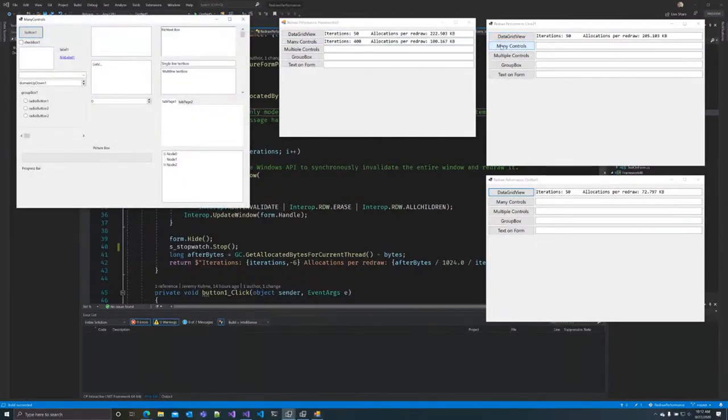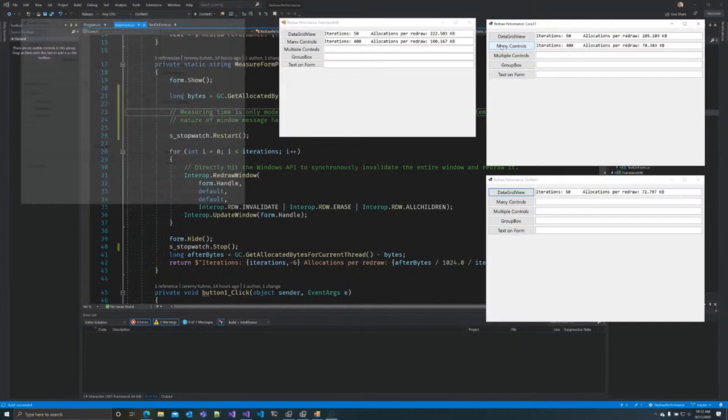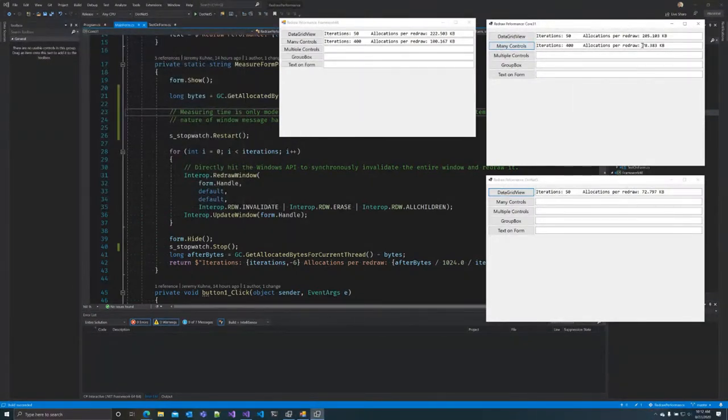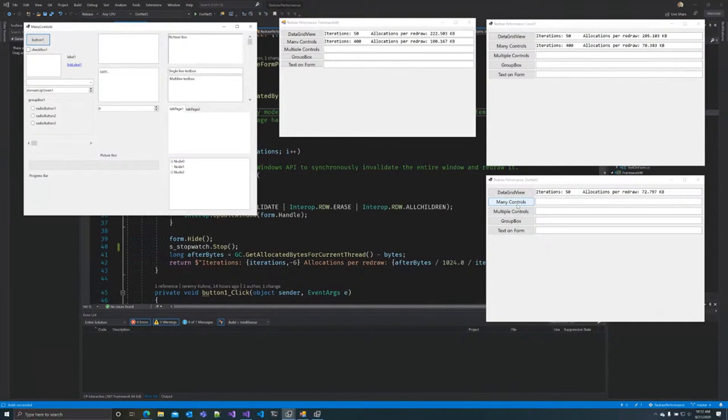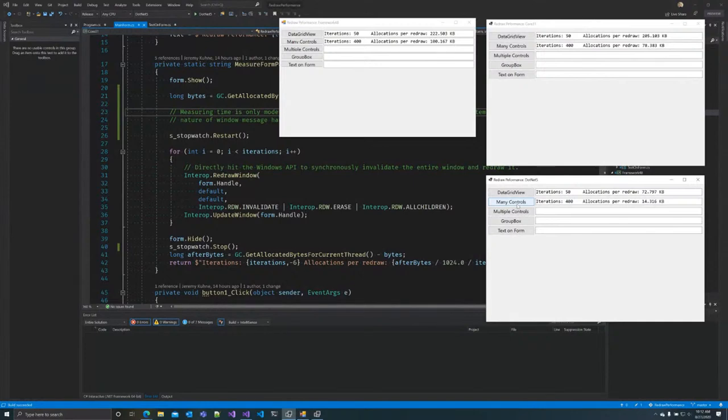And on Core 3.1, we'll see the same 400 redraws happening. And when we see the result for that, it's down to 78. Again, you can see the same sort of incremental improvement just by running on Core, period. And then many controls on .NET 5 is slightly better. And we're down to 4.3 kilobytes from... Yeah, look at that. That's huge.